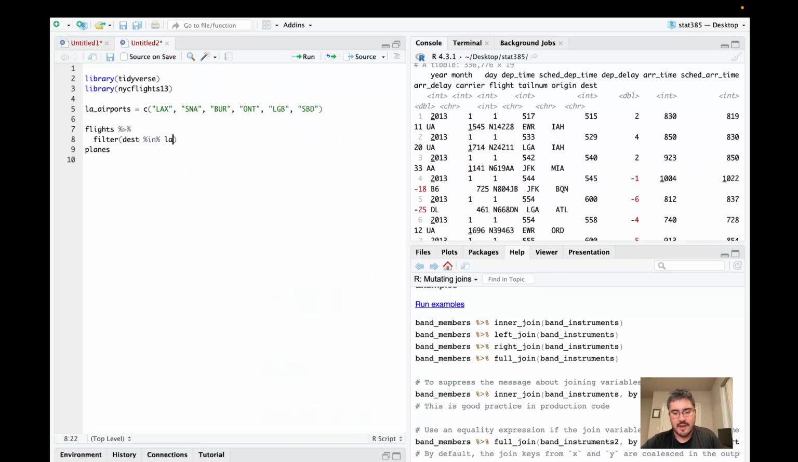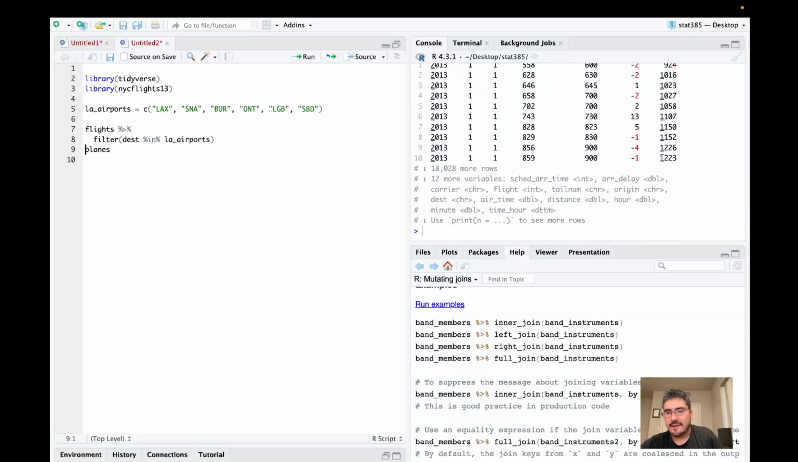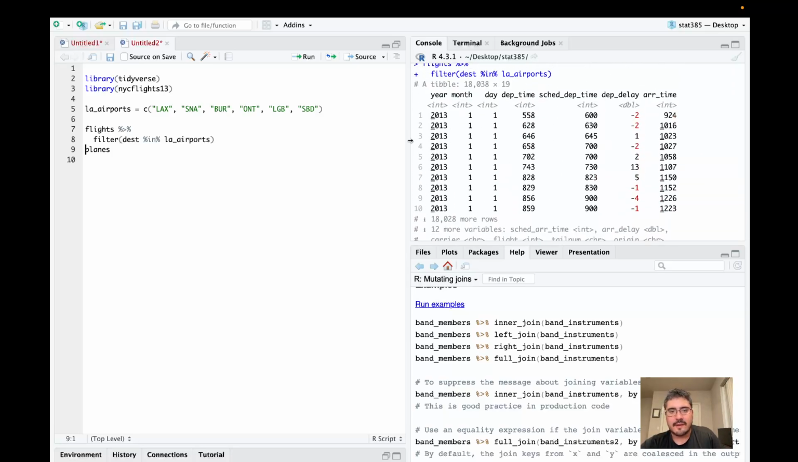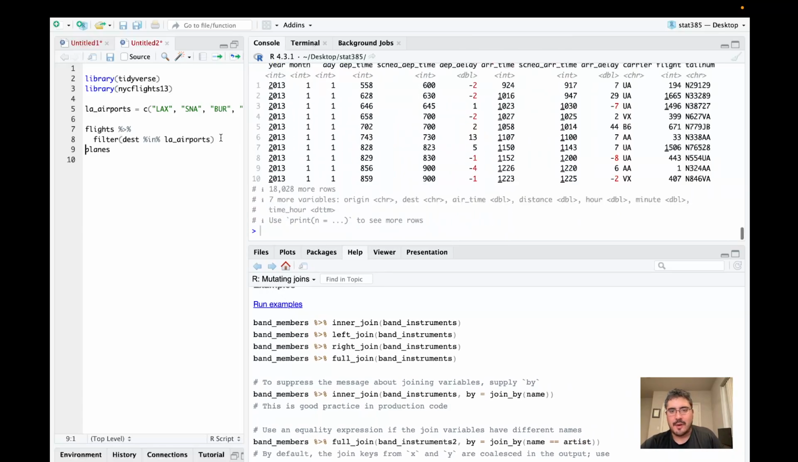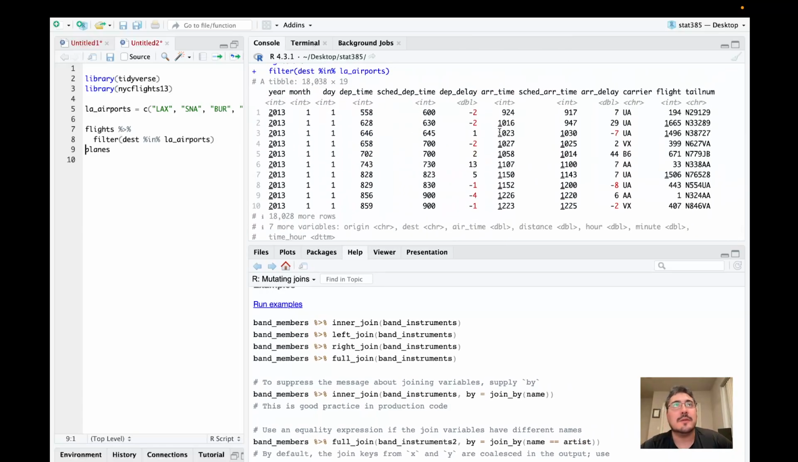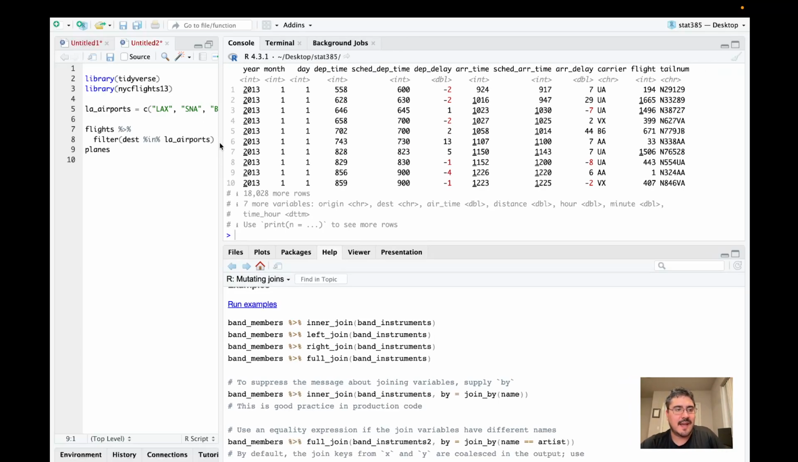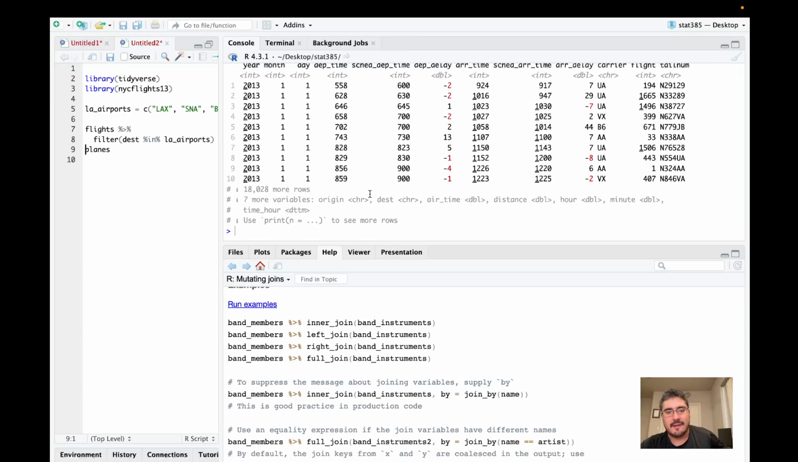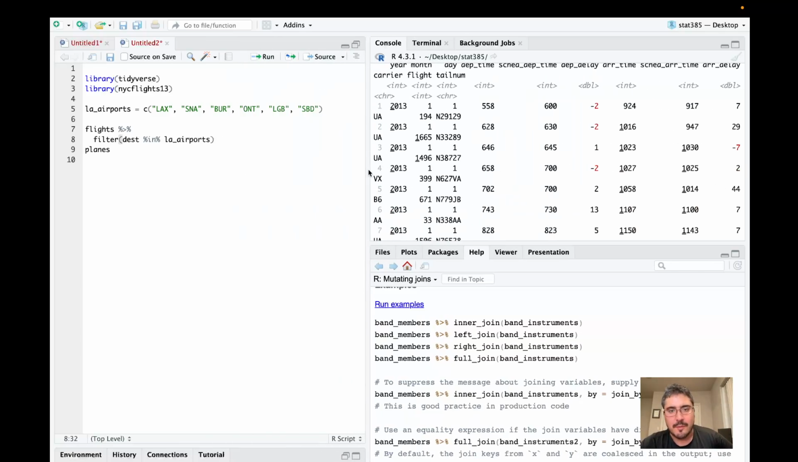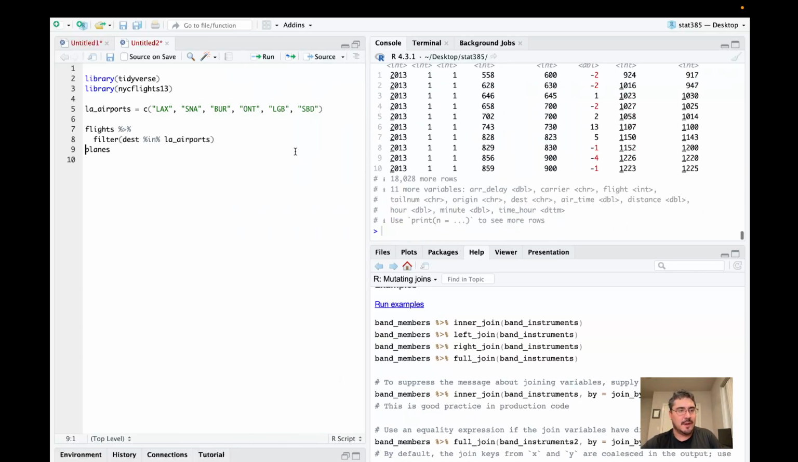dest in LA airports. Okay, so you can see that one of the things I'm doing is that I break the problem down and I run every single piece of code just to make sure that I don't get errors and can check every single step. And I know it seems like that's going to waste time, but in the long run, it'll save time as you will be able to do on-the-fly debugging.